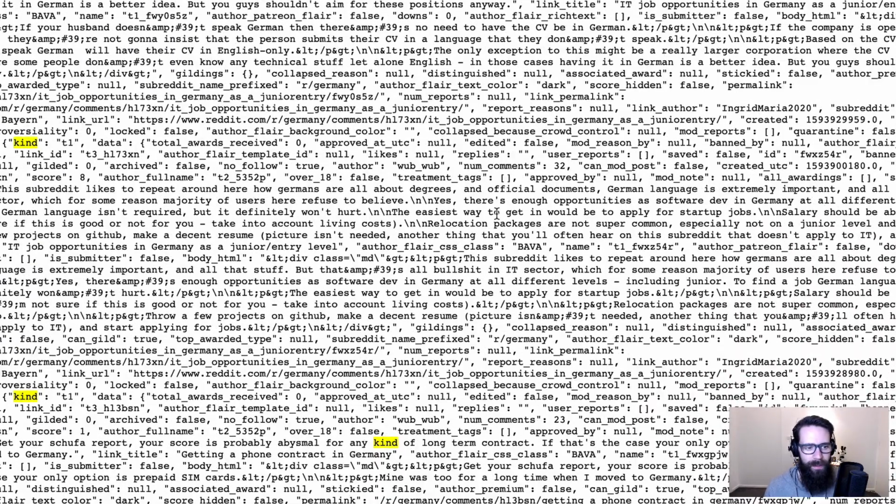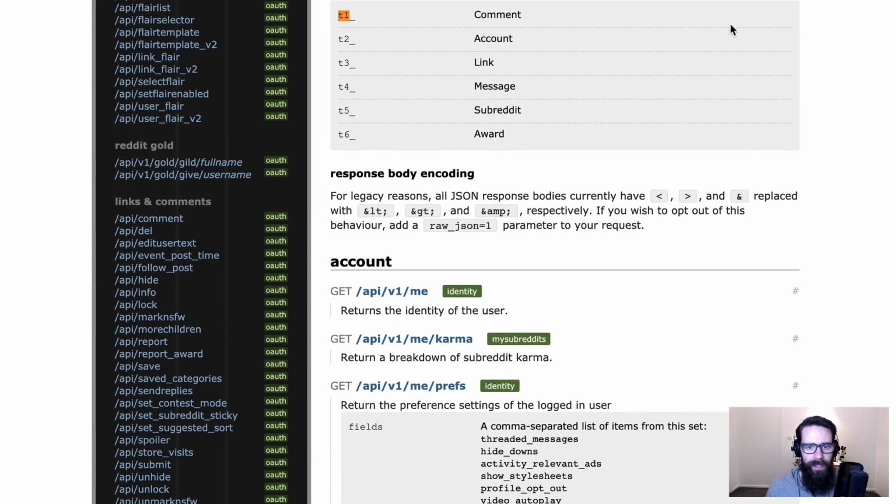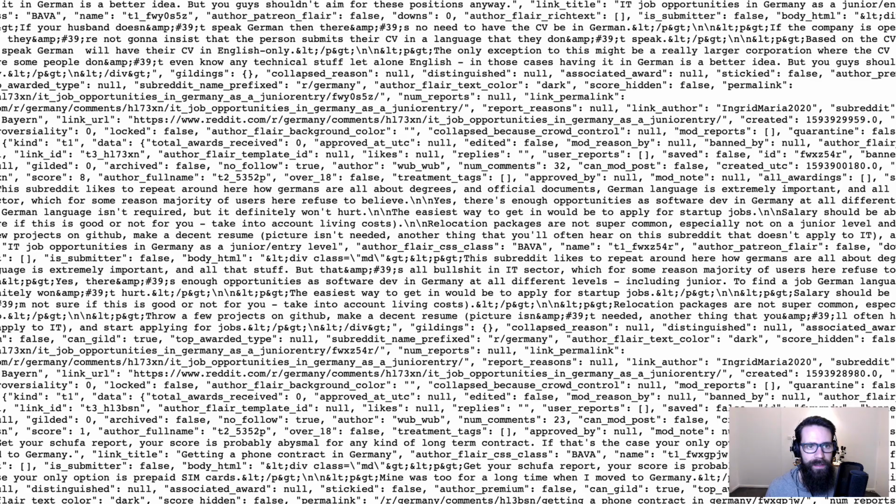I'm not too fussed if it's a comment or a post or whatever, but to make sure I'm getting the right things, let's just check with the Reddit documentation. So Reddit API T1, I'll just Google that quickly. Okay, so let's have a look. So T1, beautiful. So T1 is a comment. You've got an account, a link, a message, a subreddit, an award. Okay, perfect. So we're just looking at comments at this stage, and that's fine. So let's just have a look at when people are leaving comments.